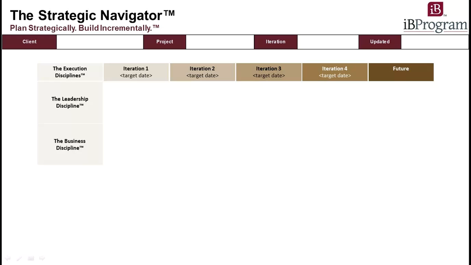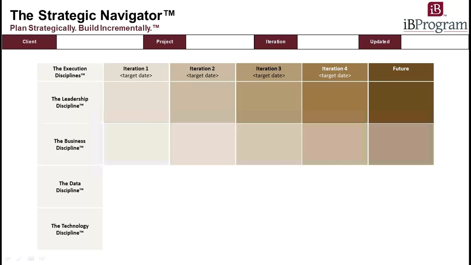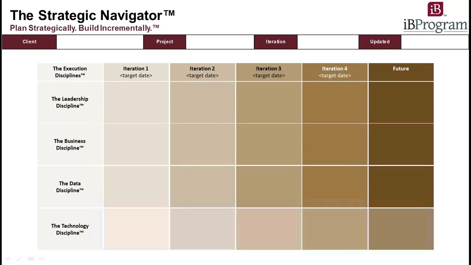Often the area with the most amount of work is the data discipline, which is the back-end or IT-related project discipline for all data and database-related project activities. The last discipline is the technology discipline, the back-end project discipline for all technology, operations, security, and other infrastructure-related project activities.